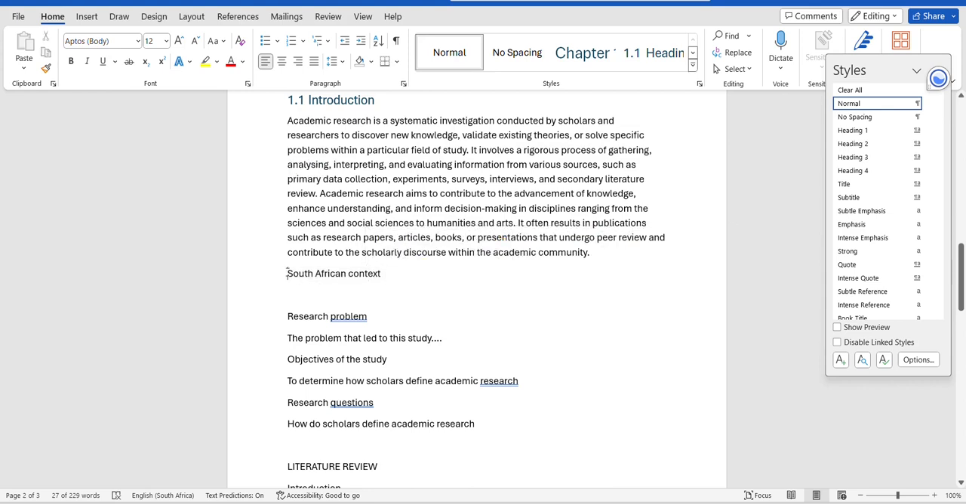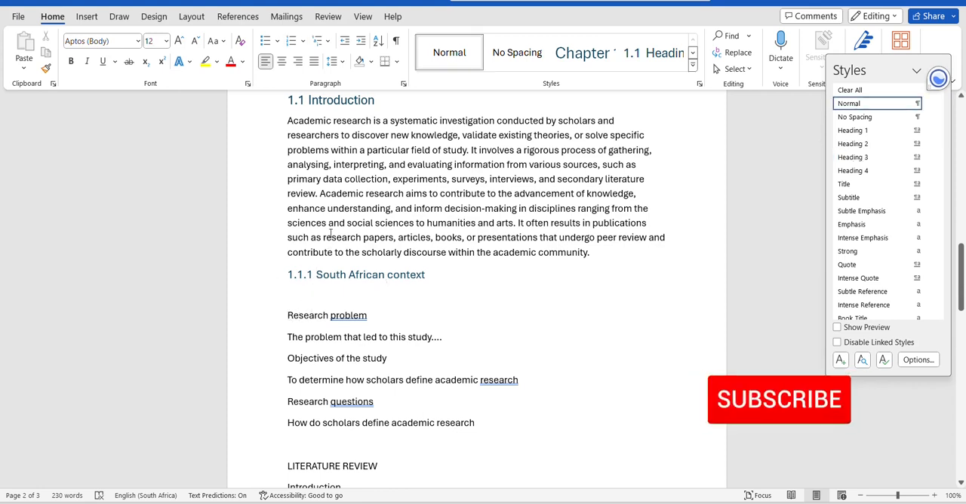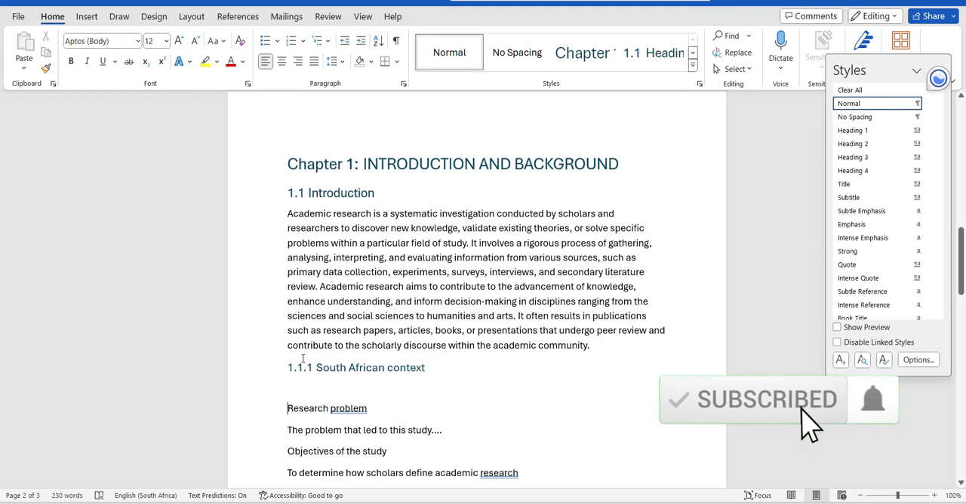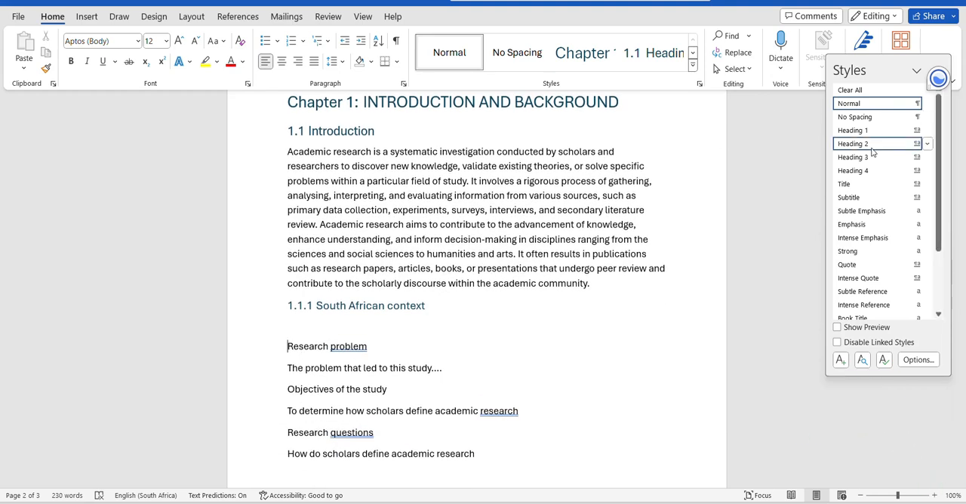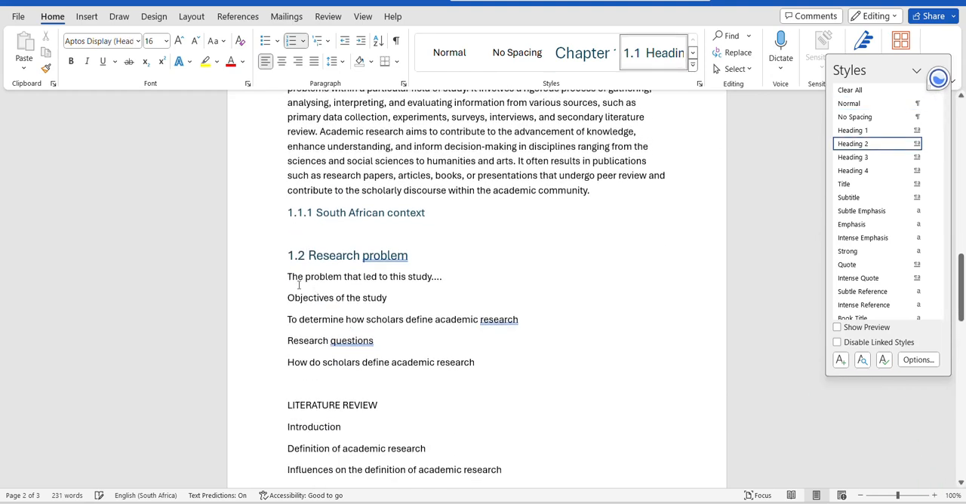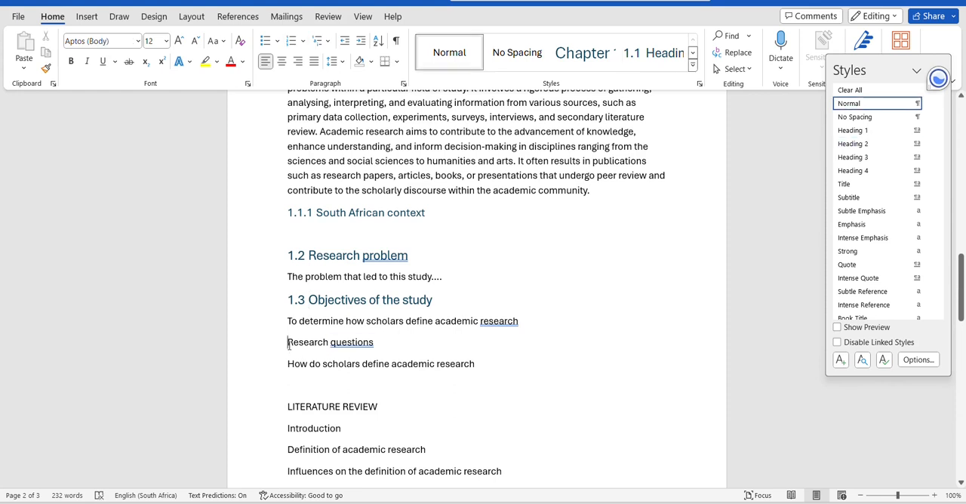So you click here or you highlight, and then you click heading 3. That's why it's 1.1, 1.1.1. Then research problems falls under chapter 1, so it's heading 2. Then this is the statement for the research problems. Then we have the objectives, which also fall under heading 2. Then we have the research questions, which fall under heading 2.